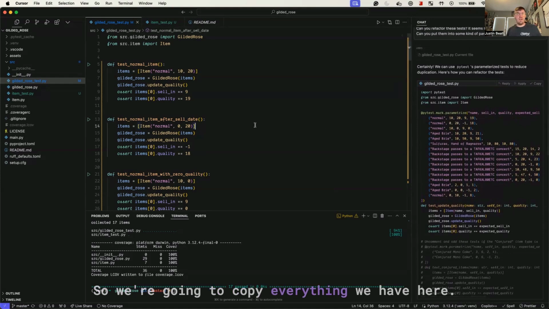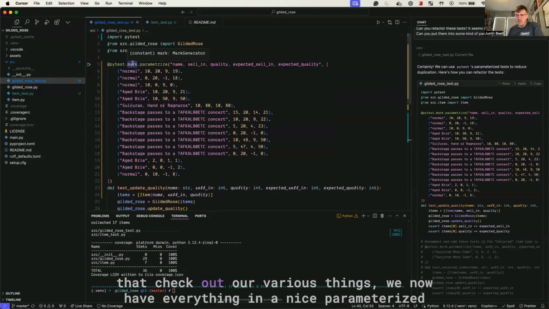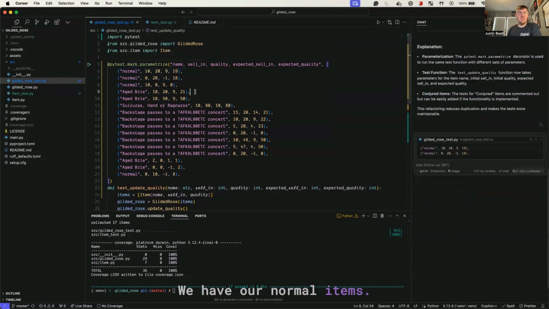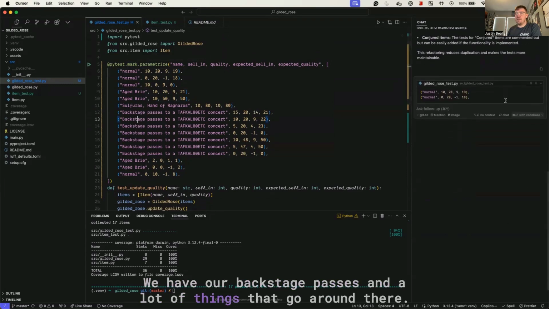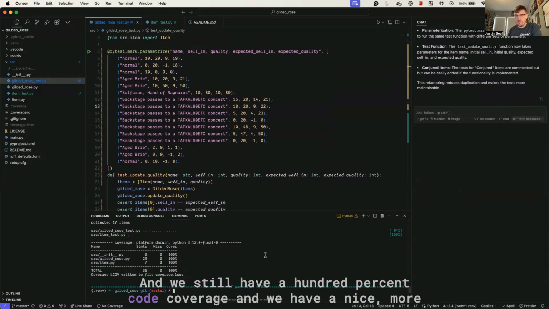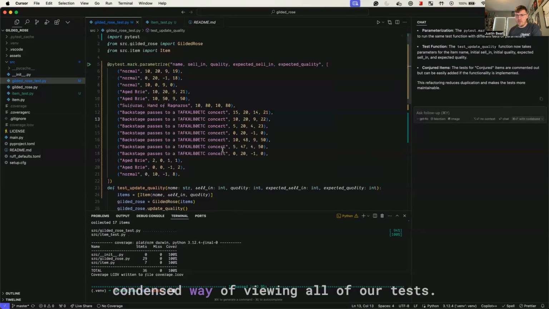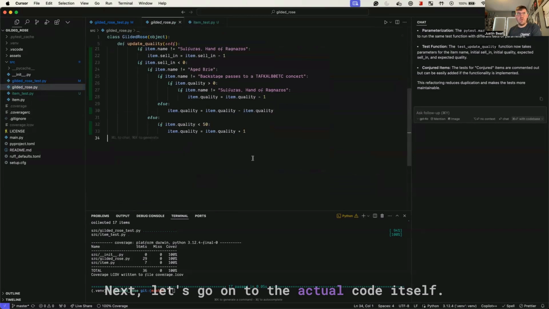So we're going to copy everything and paste it over, and we see that instead of having individual test cases that check our various things, we now have everything in a nice parameterized test where we can see what is going on. We have our normal item, Sulfuras, Backstage passes, and a lot of other things. Let's run our tests again. And we still have 100% code coverage, and a nicer, more condensed way of viewing all of our tests. Next, let's go on to the actual code itself.